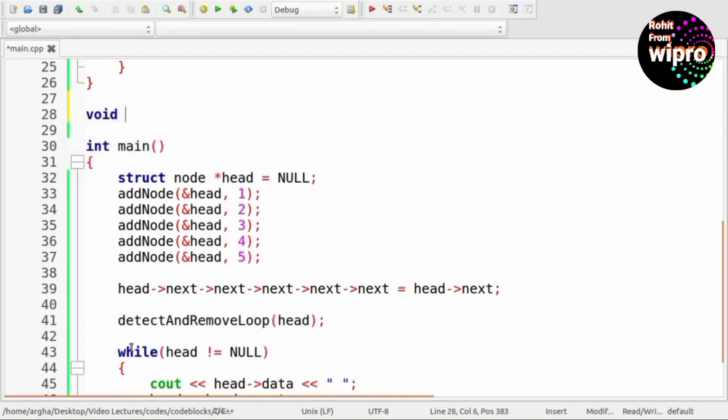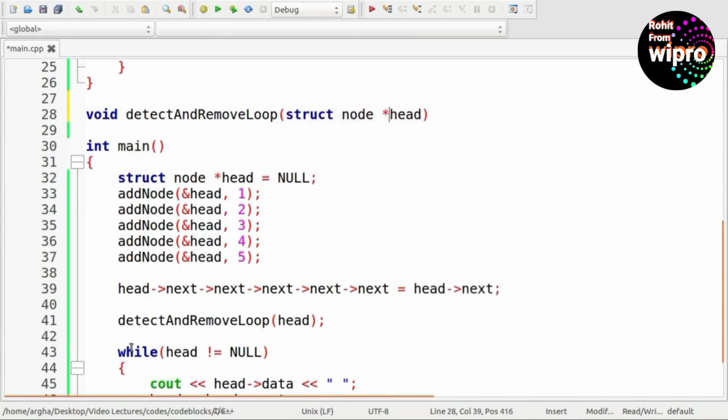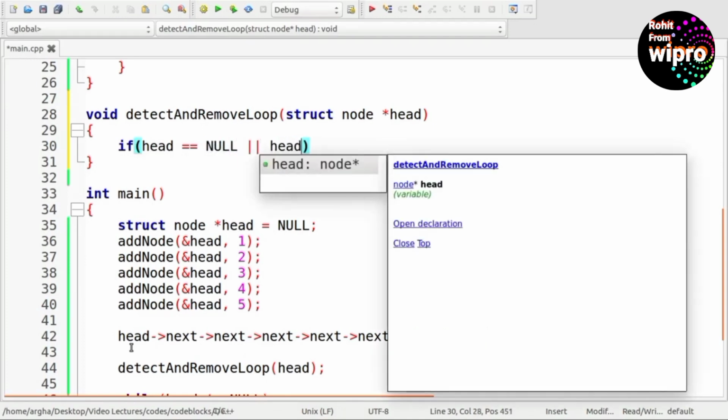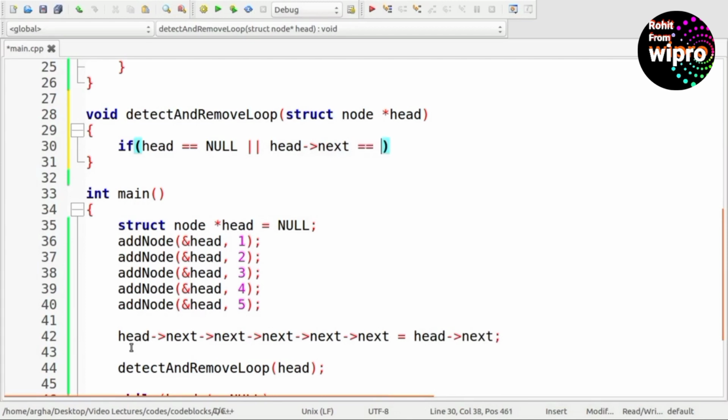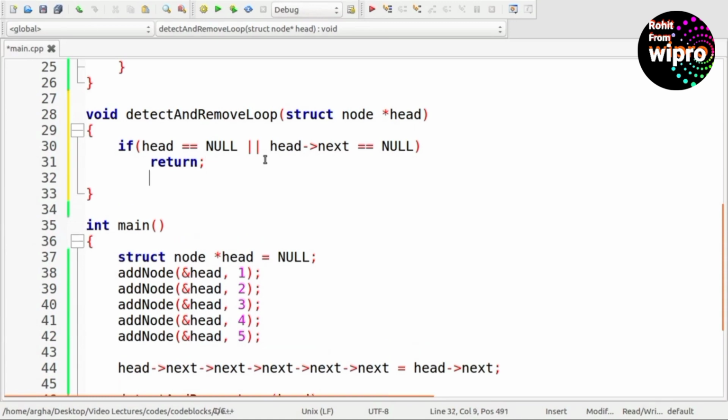So now here I am going to define this detect and remove loop function. So the return type will be void, and the argument passed here is struct node star. So here first I'm going to check if head is equals to null or head next is equals to null, then do nothing. So let us say return. It's obvious, if the head is null, then there's no point of having a loop in a linked list, because there's no linked list. And if there's only a single node, then you cannot have a loop. You at least need 2 nodes to have a loop inside a linked list.